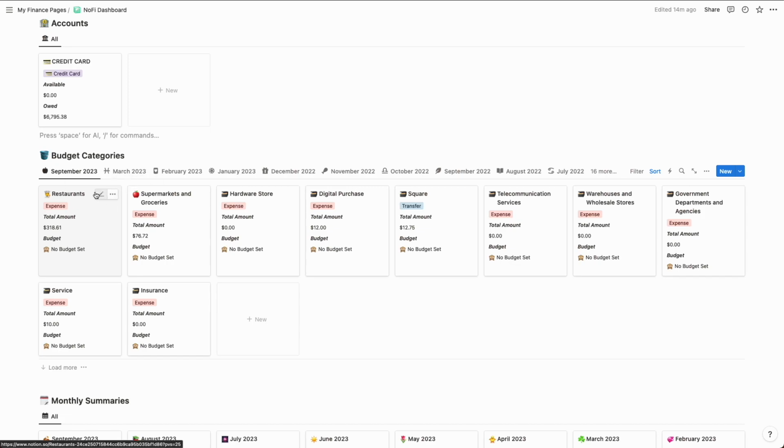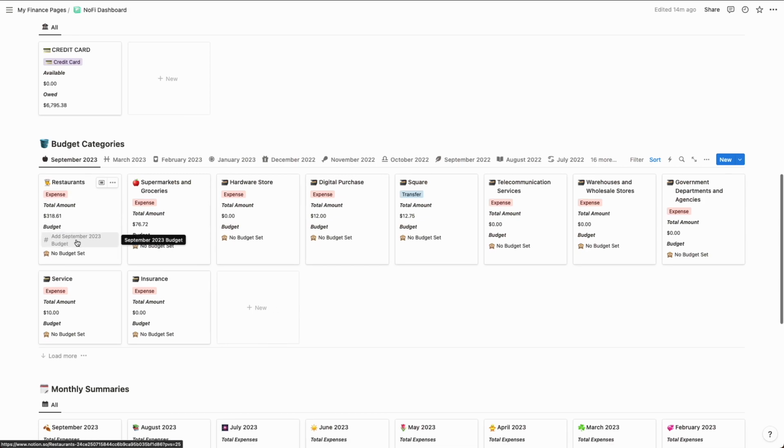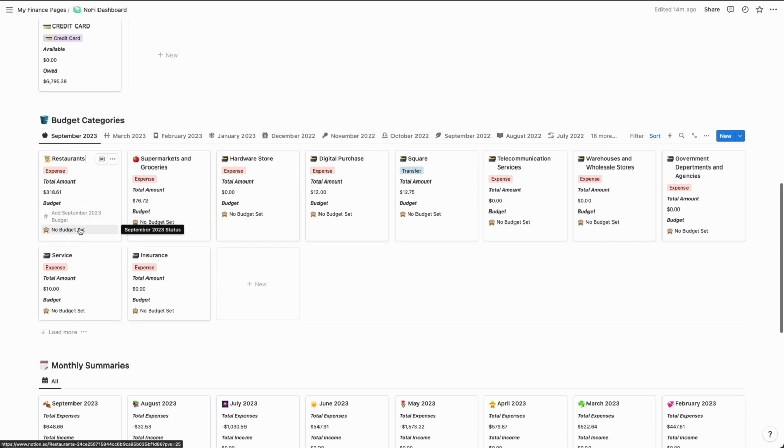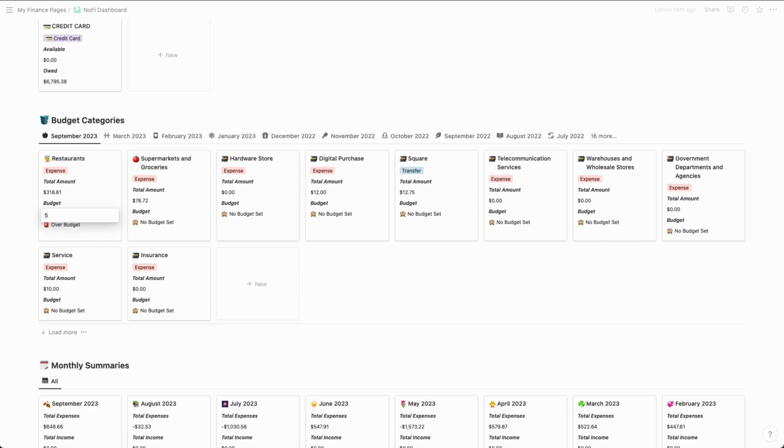Right, so let's start with restaurants here. We'll use that as our example. I'm going to click Edit, and you'll see that we have this blank field for September 2023 budget here. So as our status is informing us, we don't have a budget set yet. So let's do that. I'm just going to click that to edit it. And I don't know, let's just choose an arbitrary amount for this budget. We'll call it 500. Cool.